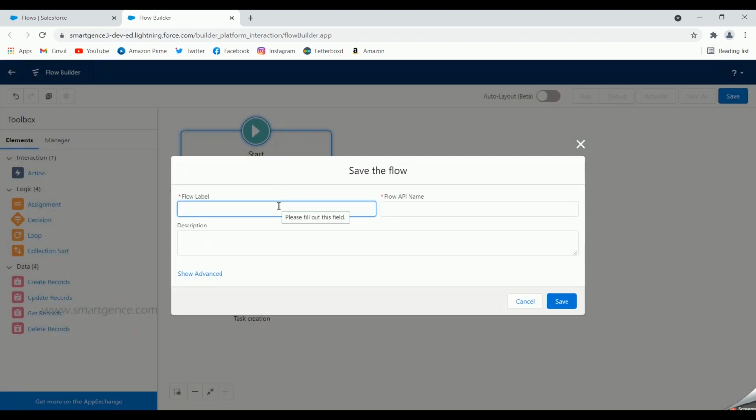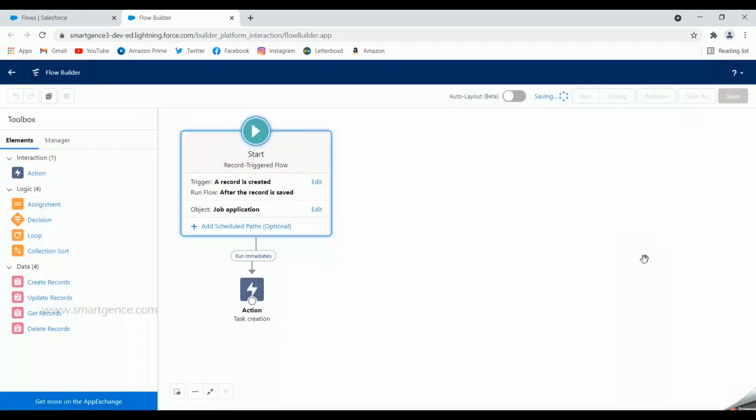So let me save this. I am going to give this the name job application task creation. The API name, let it be as is, and saving this. Right, here you could see Run and Debug. Run is basically where we can try to run this from here, but since this is a record triggered flow, we can't run this type of flow using the run button.